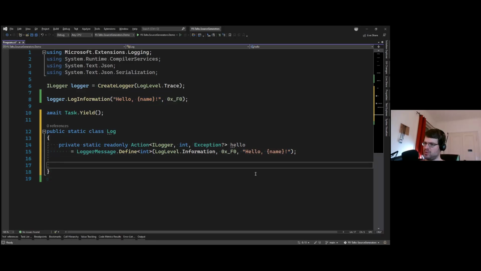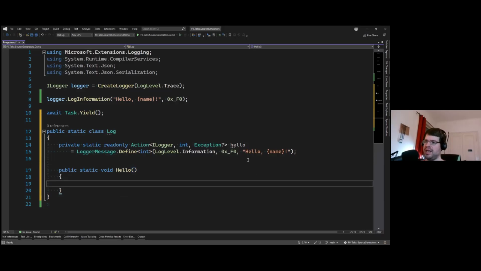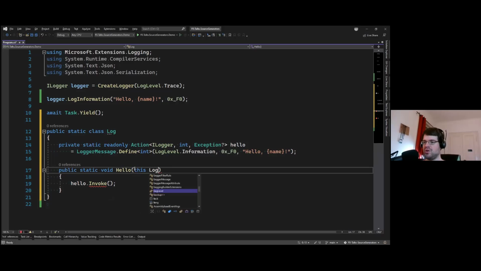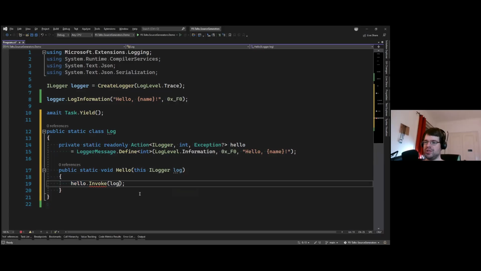Now I want to call it. Maybe I want to call it via an extension method. So I make a public static void. I call it Hello, and invoke this delegate that we've built here. So this is an extension method. So I say this ILogger, and we invoke that.